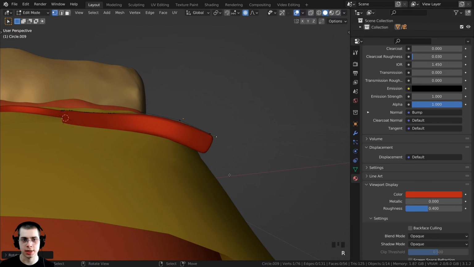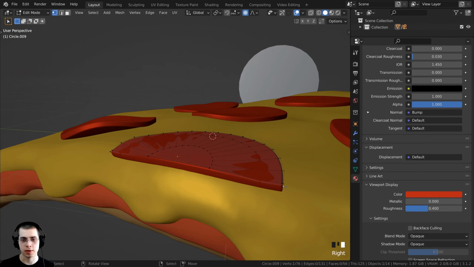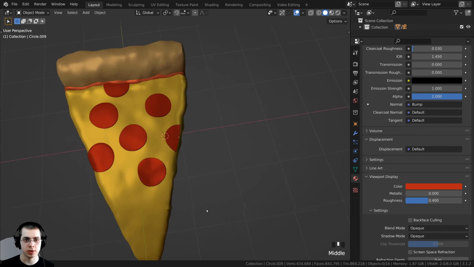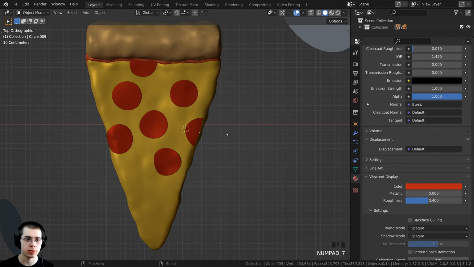All right, so just fixing that shape there, just kind of making it random and different, maybe rotating this down a little bit so it looks like the piece is kind of going down a little bit, kind of falling down with the cheese, something like that. Go back into object mode. That is looking really good. So let's press 7 on the numpad again to go to the top view.